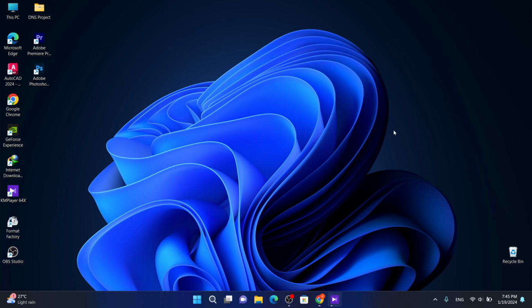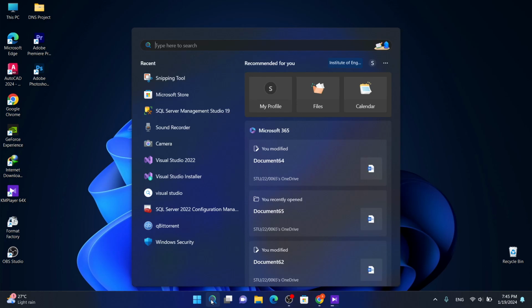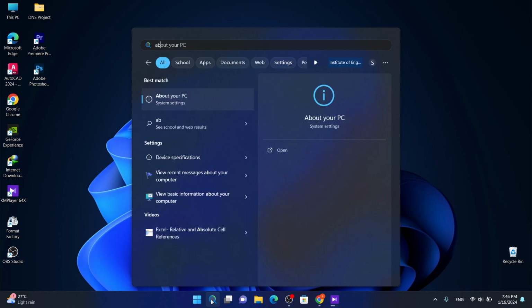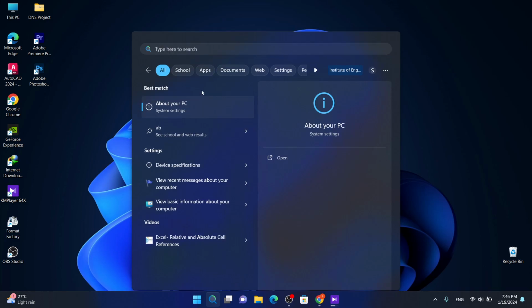You may need to know some more information about your operating system on your computer, so this is how you can go and do it. All you need to do is come to the bottom of your computer and tap on search. The first way you can view information about your operating system is by typing in about your PC, just like this. And if this isn't working for you, I'll show you another way in just a moment.